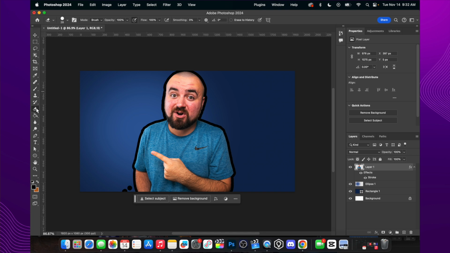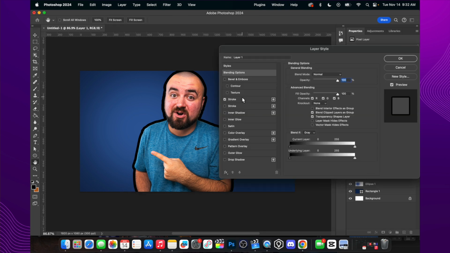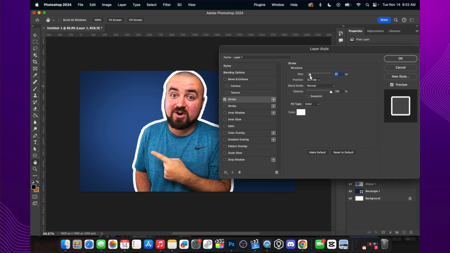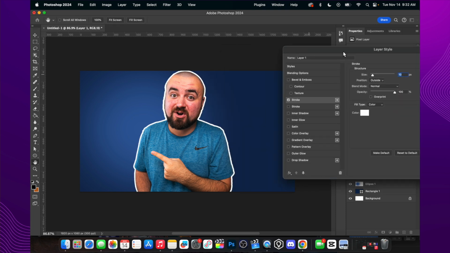Where's my erase tool? I am on it. There we go. There's some. There, that's better. All right, so I could have that black stroke around me. I could also change the color. So if you want to have the white stroke like you see some creators have, you can do that.